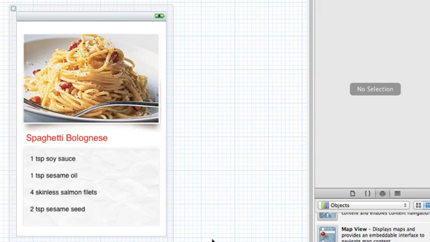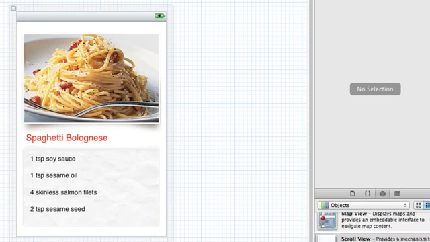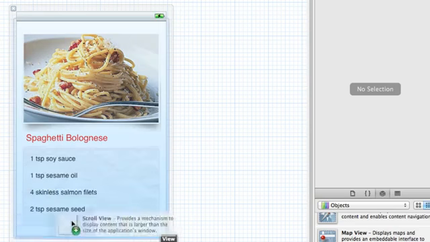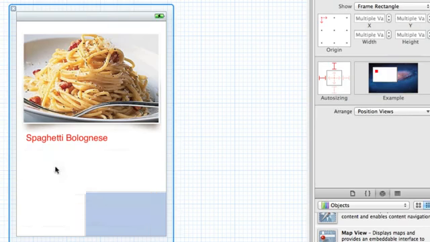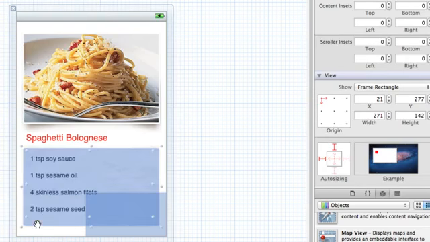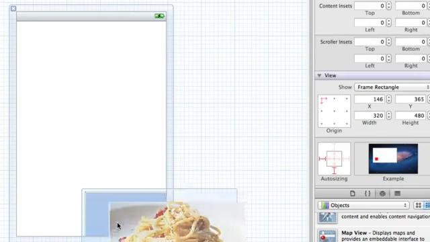Okay, so now let's add a scroll view to our view. If I scroll on the side here, I should be able to see an element called scroll view. Yeah, that's it. And I drag that to the stage here. Let me make it the same size as the iPhone dimensions, just to make my life easier. 320 by 480. And then I'll select all the elements here on the page and then drag that into the scroll view.